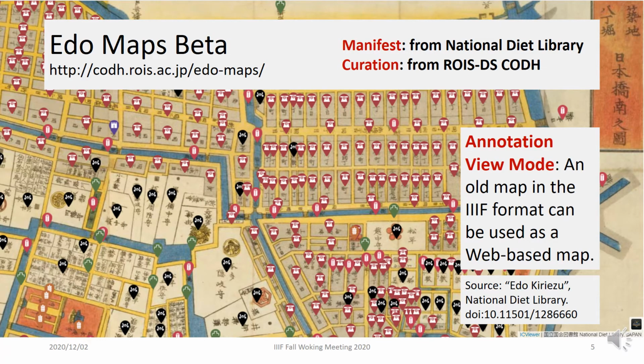The first example is Edo Maps, which is an old map of Tokyo, Edo Kiriezu, created about 170 years ago. The original manifest is distributed from the National Diet Library of Japan, and we can overlay our own annotations about place names on the maps as image markers using the Annotation View Mode of IIIF Curation Viewer. Now we can see IIIF-based old maps in a similar experience with web-based maps.